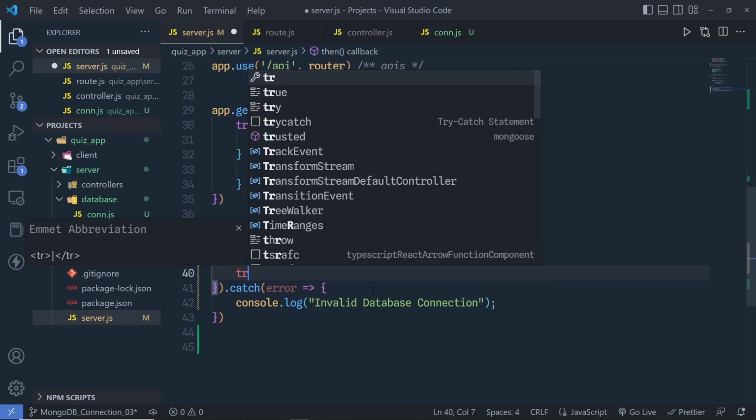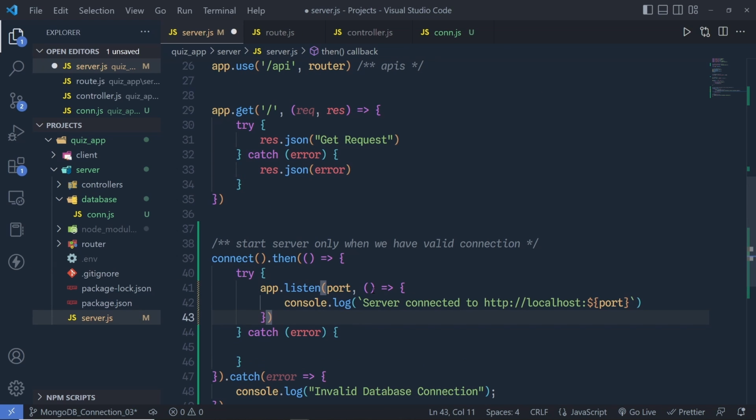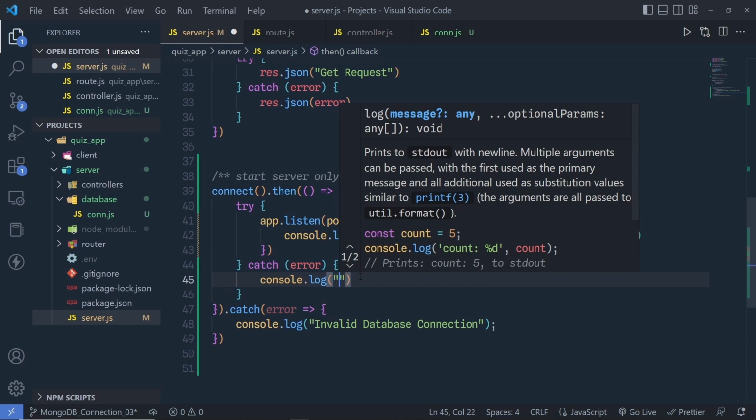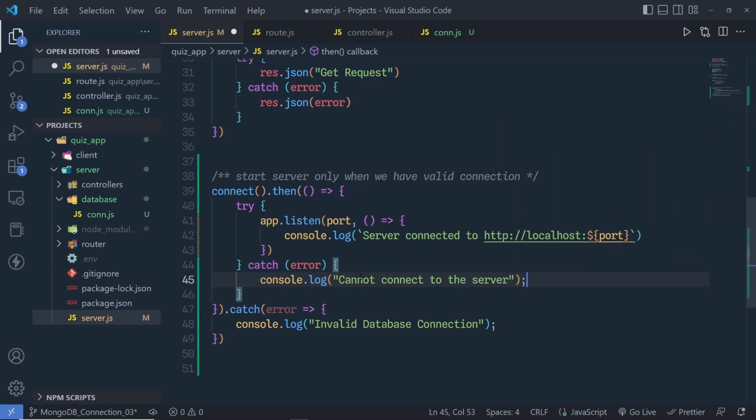So here I'm going to say try and catch block, and inside this try, I'm going to put my app, and inside this catch block, I'm going to say console.log, and in the double quote, I'm going to say "cannot connect to the server". I'm just going to simply console.log the error message, and I'm going to start the server only when we have a valid connection.